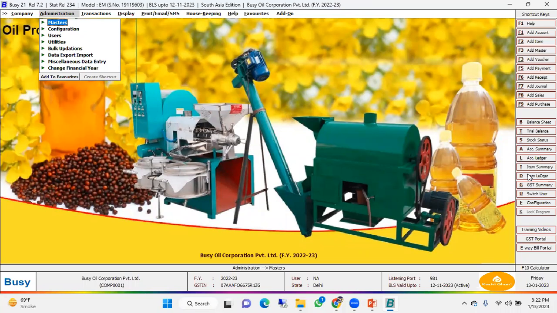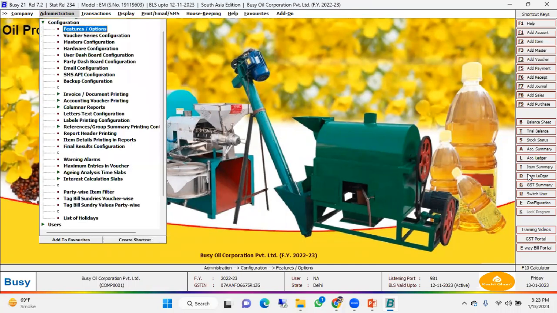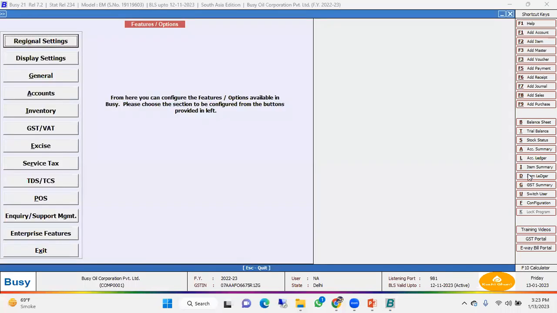So first, we have to enable the configuration parts. We have to enable the required option in configuration. So we are starting the implementation part. So this is my company. I'm an oil manufacturer. Okay. So first of all, you have to go in configuration, creation options, and you have to enable some required options.